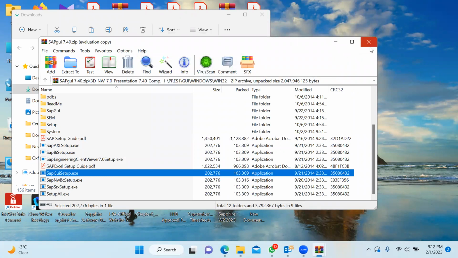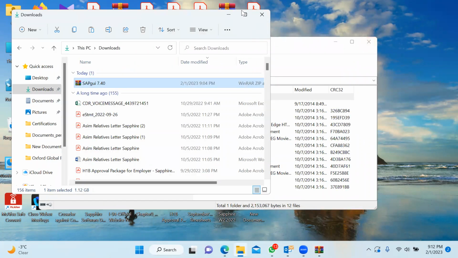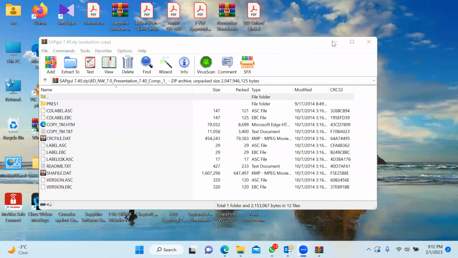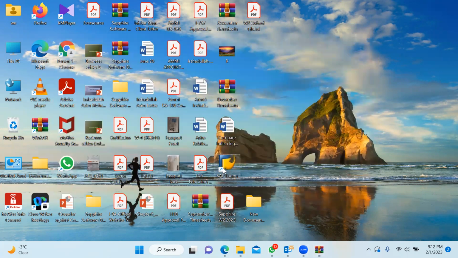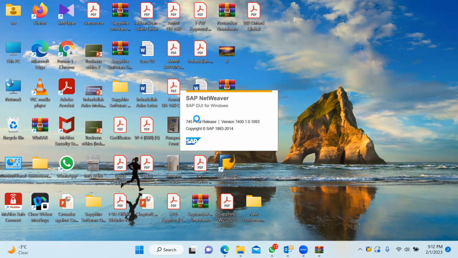So there will be a SAP app icon once you have downloaded this one. You can close all. Close this folder as well. Okay, so there will be a SAP Logon Pad.